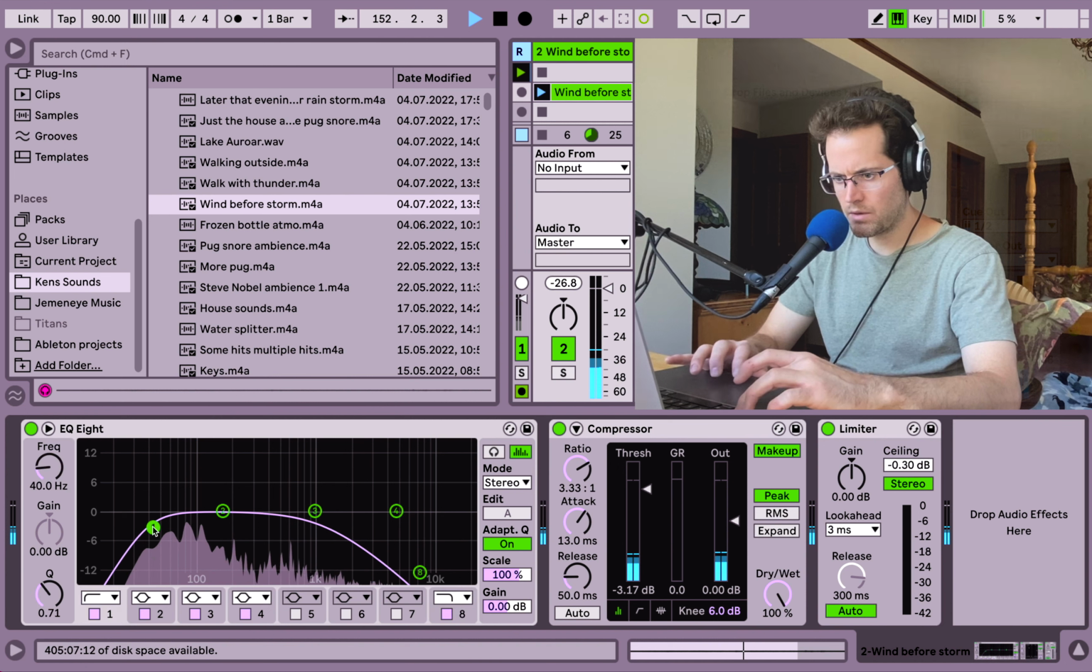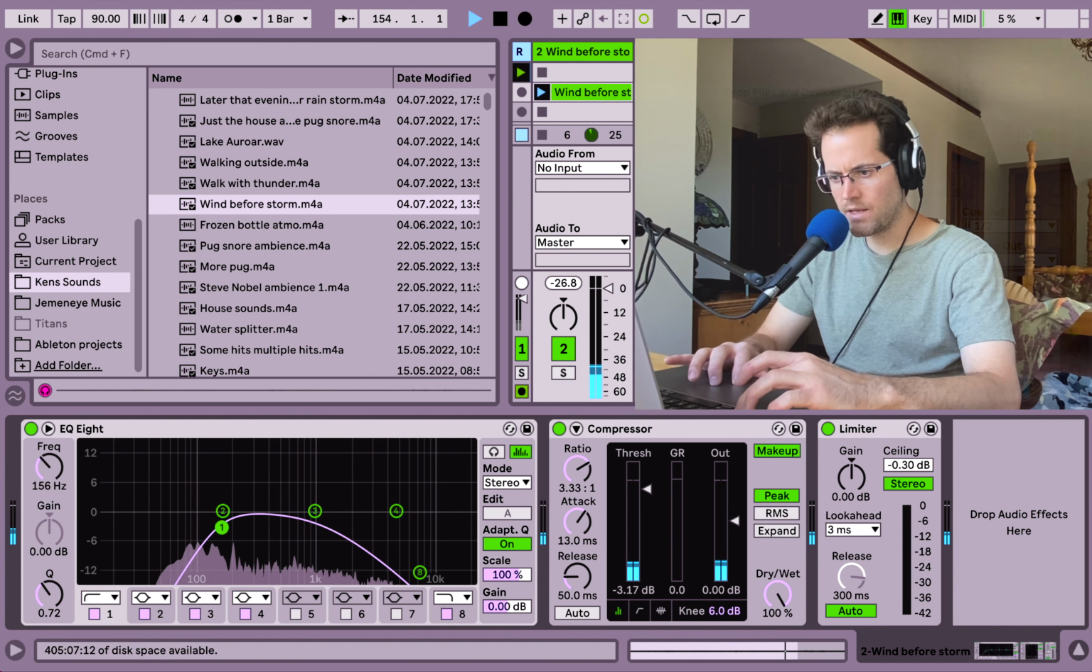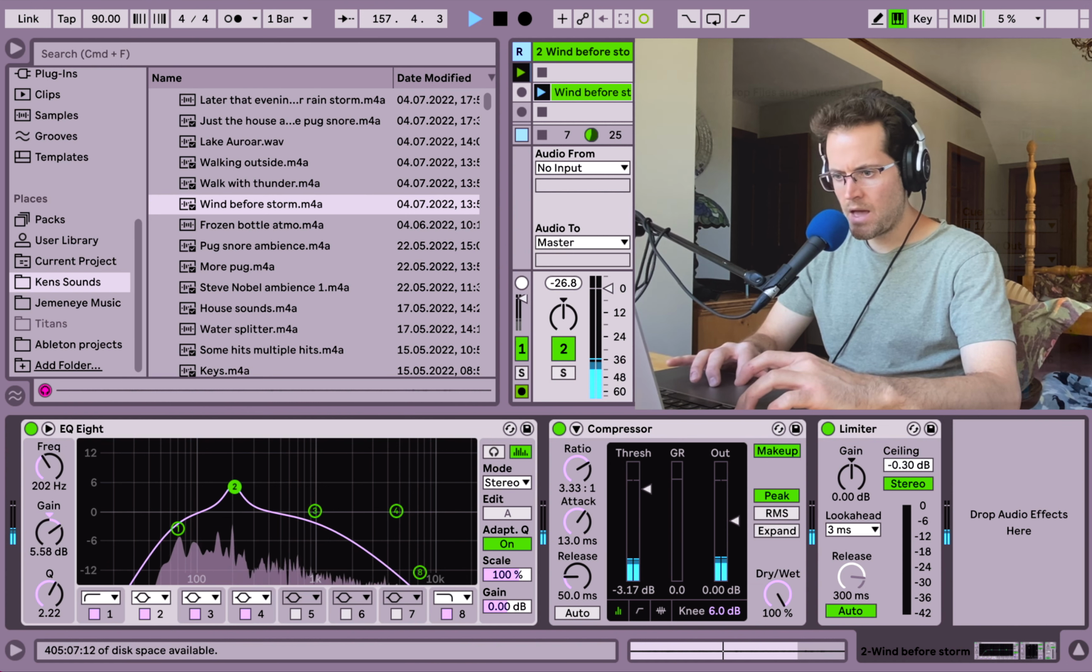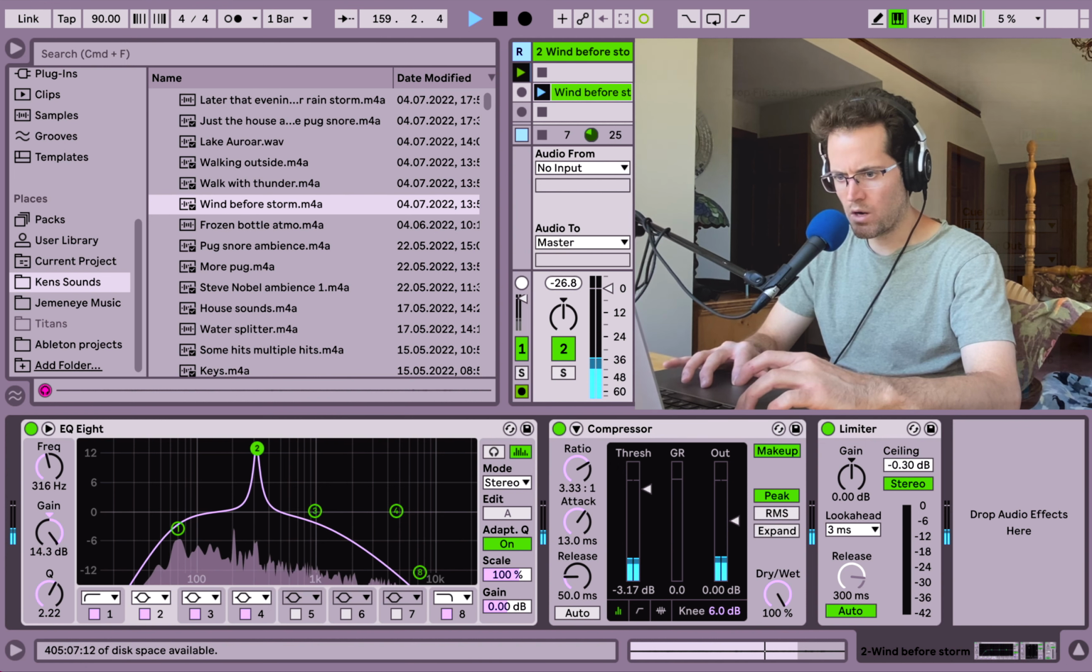Okay, and I'm going to go into here. By the way, you can drag these little poles or you can move them like that. I want to cut out any lows that aren't necessary. And then because the muddiest range is kind of like this 200 to 400, I just want to see if anything sounds annoying and abrasive.